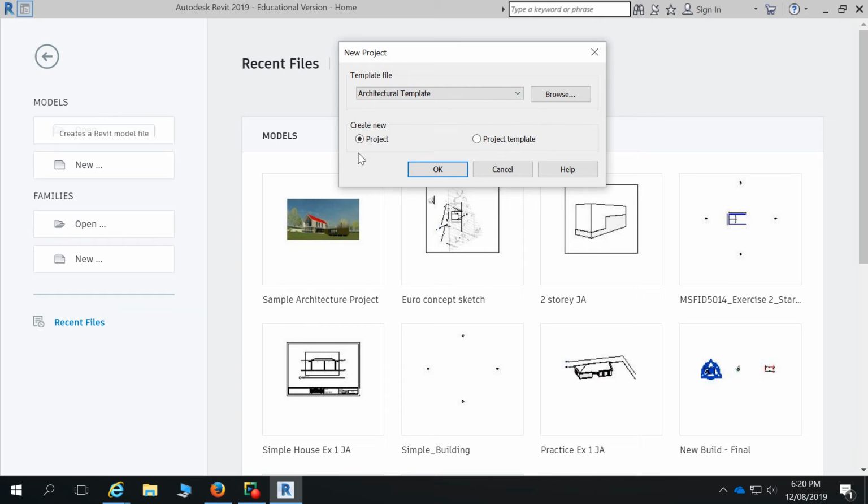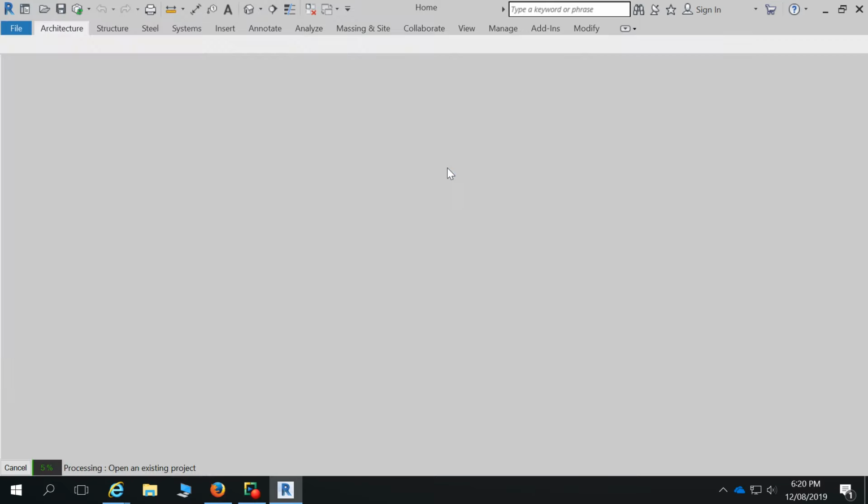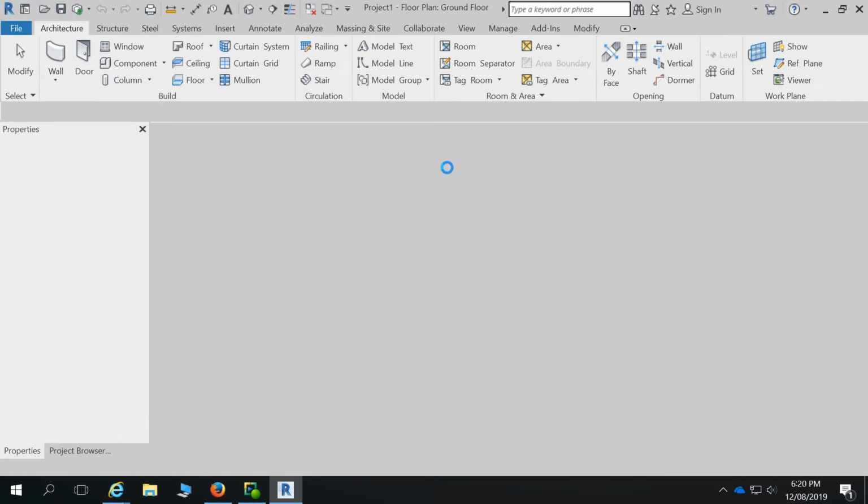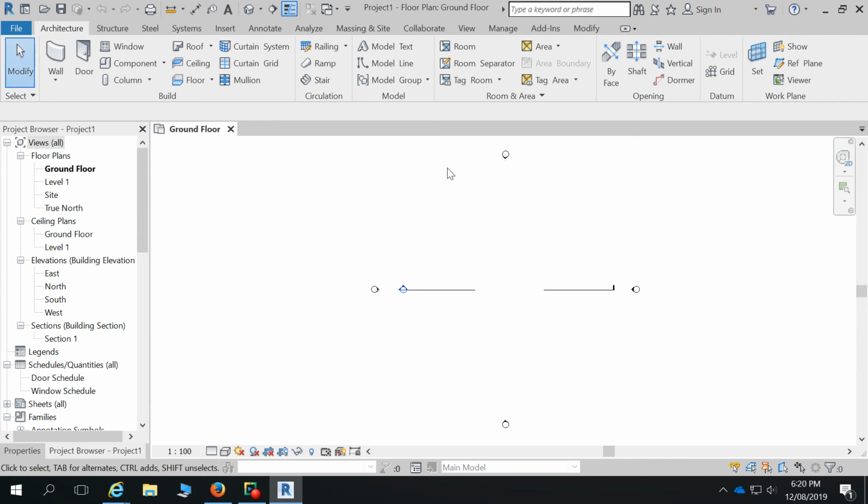And we'll just keep the project tick there. So this allows us to create the template. It's going to become a project file, and we'll say OK. And it'll open up looking like that. Now when you install your software at home, this would be the first thing that you check: whether your templates are there.